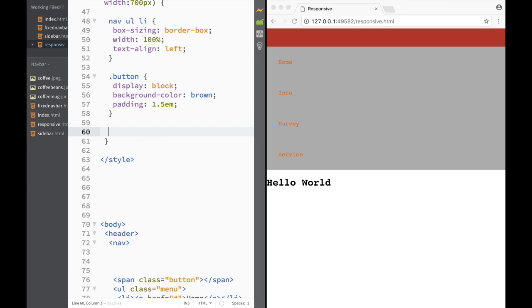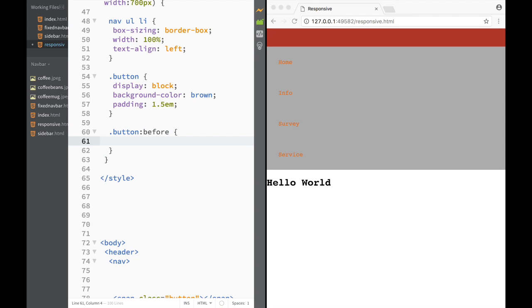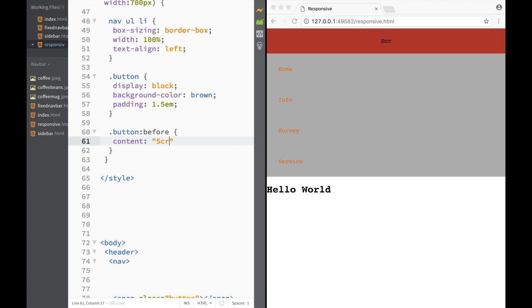And what else I would want to do over here, I would say button, and I'm going to use a pseudo class. I'm going to say the before pseudo class, and I would want a content, and I would want a content of scroll button like this. So this is what I would want from my button. Now I have added this button before pseudo class. You can see that right now I added a content within the button, and pretty much we're done with CSS.